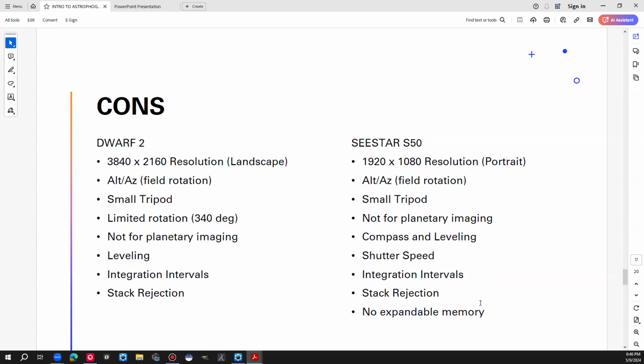So here's some of the cons. The Dwarf 2 actually has a pretty good size sensor. It's 3,840 by 2160, and it's oriented in a landscape fashion. The C-Star S50 is only 1920 by 1080. And for whatever ridiculous reason, they've mounted it in a portrait fashion, which I don't like. But it still works out pretty well.